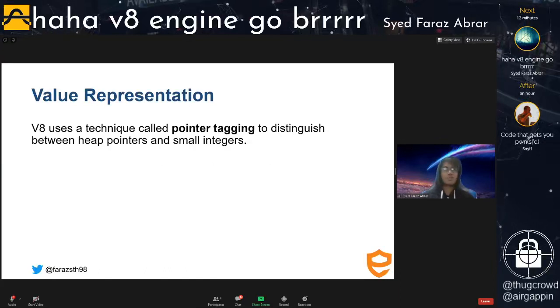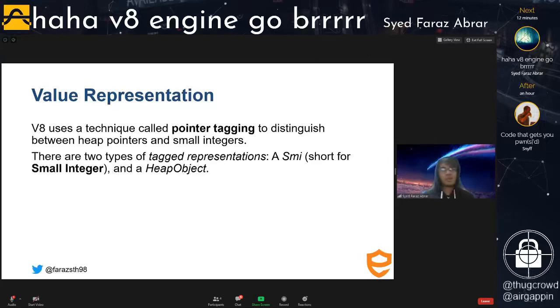So V8 uses a technique called pointer tagging to distinguish between heap pointers and small integers. These are the only two types of values you'll see within the heap directly. You might see floats like 64-bit doubles within arrays, for example, but within the heap directly, you only ever have either pointers or small integers. So these are the two types of representations. A small integer is called a SMI in V8 terminology, and the heap pointer is called a heap object.